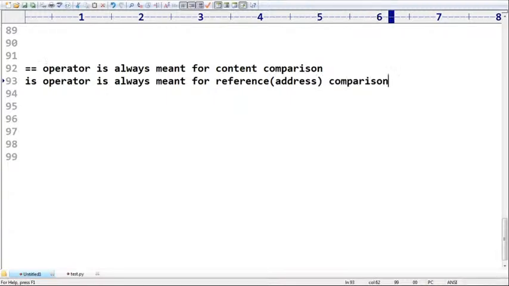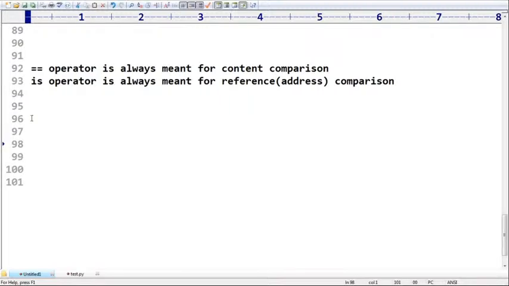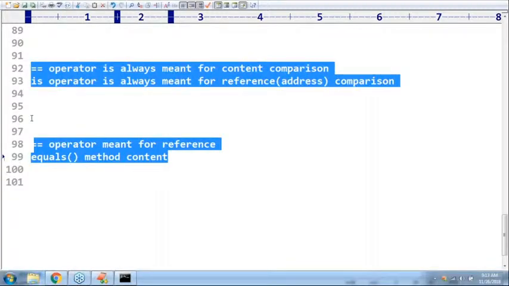So now, for the people who are coming from a Java background, don't get confused. In Java, the double equal operator is meant for reference comparison, and the equals method is meant for content comparison. In Java it is a different story, but in Python it is different. Remember that. This is Python specific terminology, very important. You should be clearly aware of it, right?